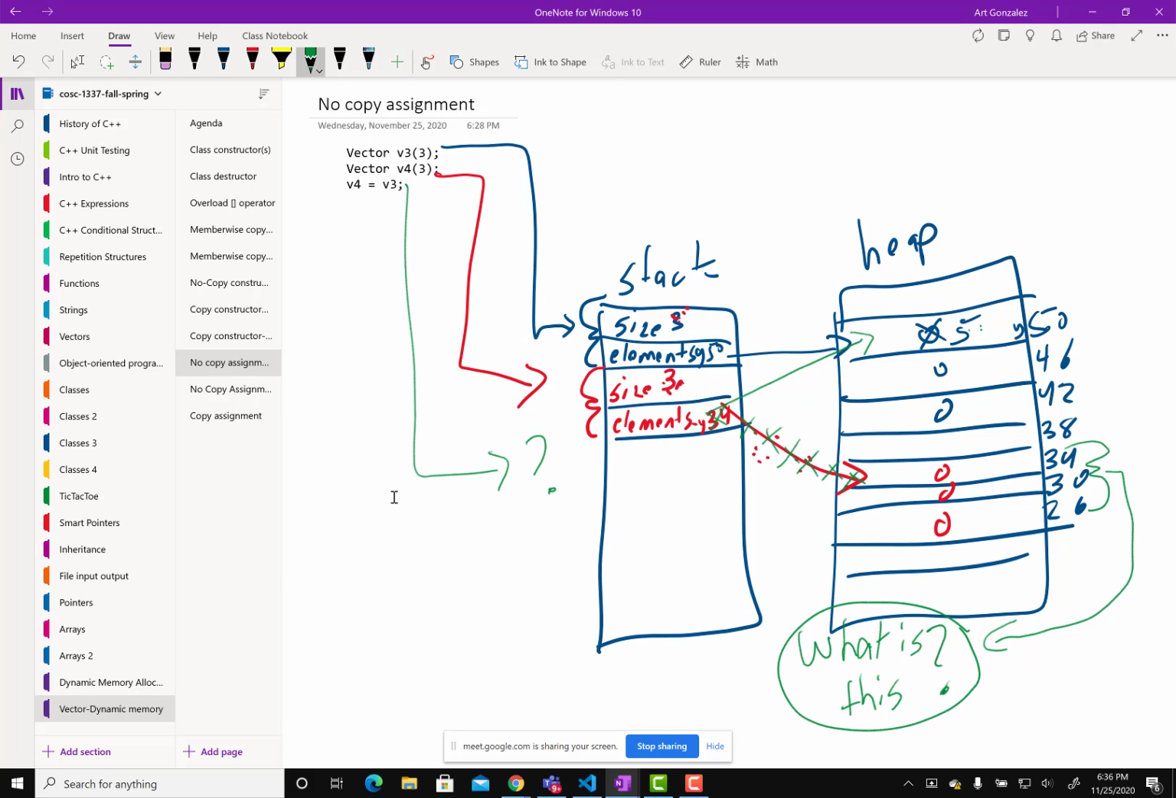What is that? Five bonus points on the final if somebody can tell me what 34, 30, and 26 are after V4 equals V3 is executed. Someone got it right in yesterday's class, so. It's a memory leak. Yeah, Adrian, send me an email and just say that you answered the memory leak question for 5 points on the final.